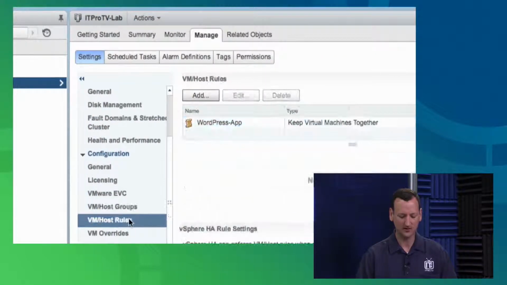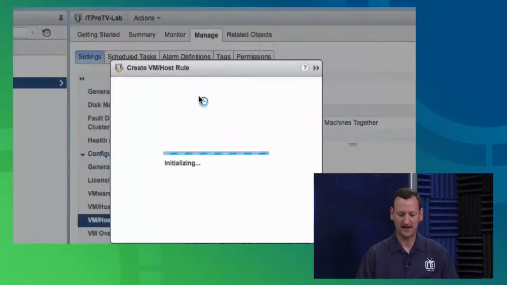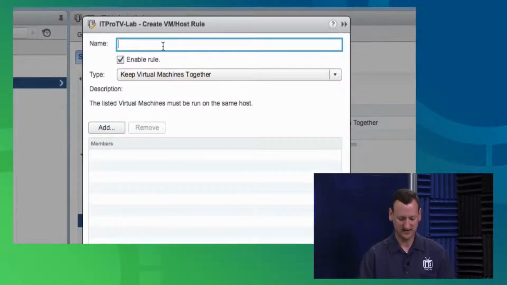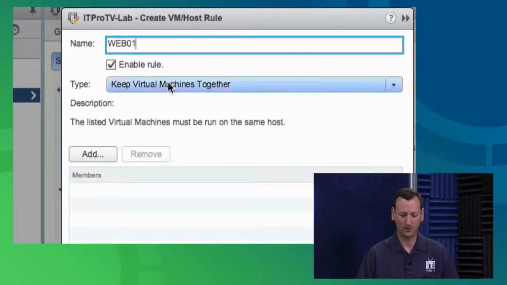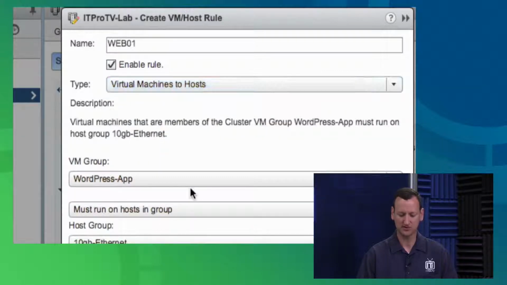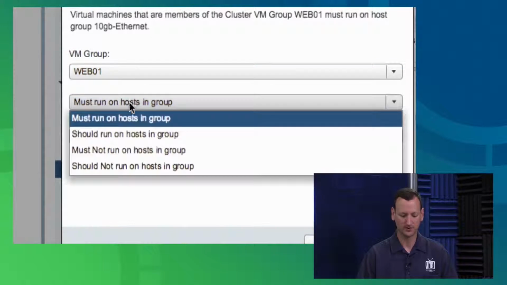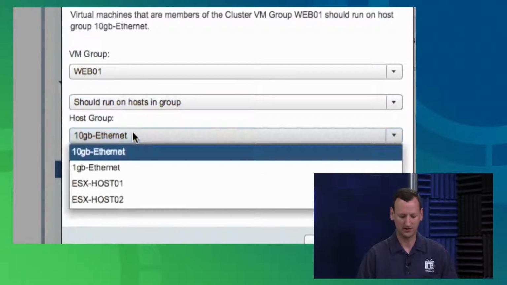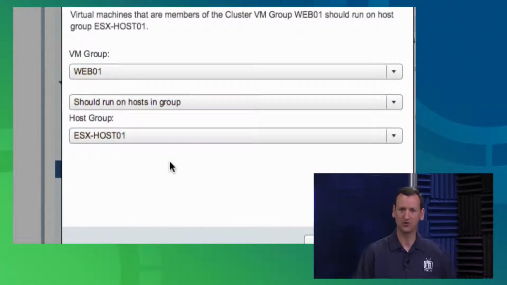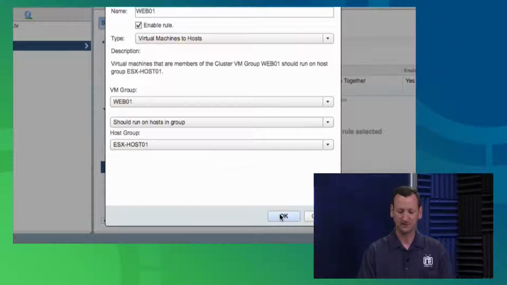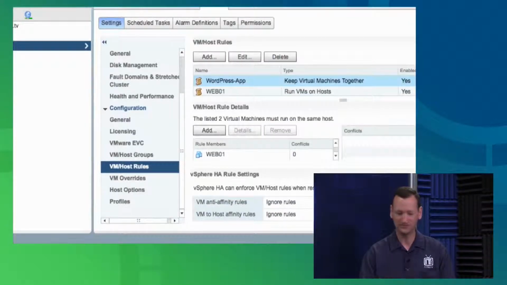So now when I go and create a rule, I can add a rule, and I can say this is my Web01 rule. Okay. And I want Web01 to be a virtual machine to host rule, and I can say the Web01 group should run on hosts in the ESX host 01 group. Okay, so when Web01 gets balanced, it's going to try and stay on host 01. But it's a should. If host 01 is not available, it can move somewhere else.